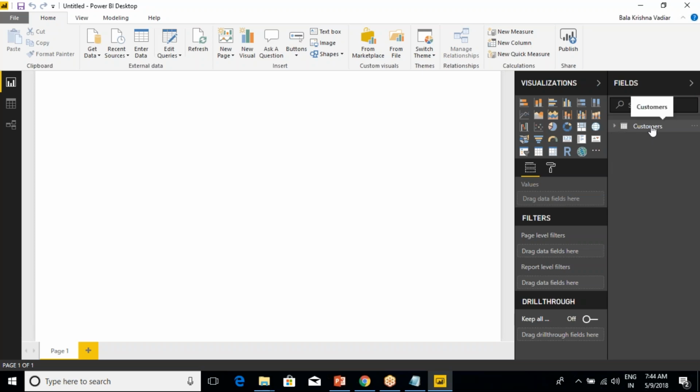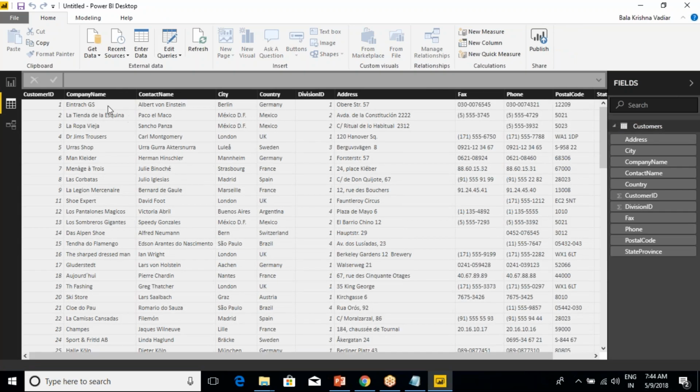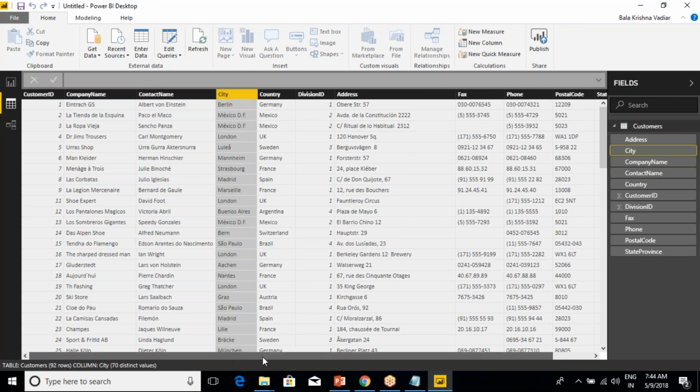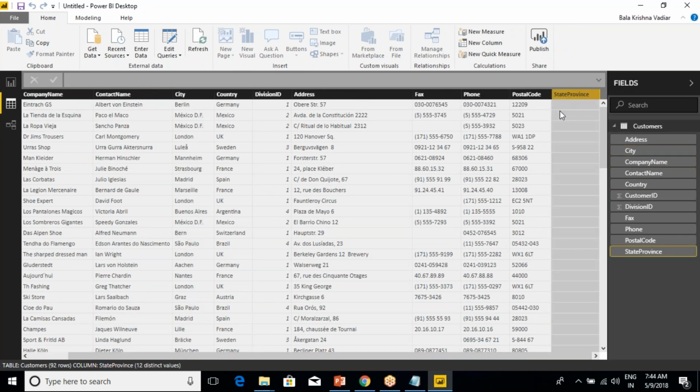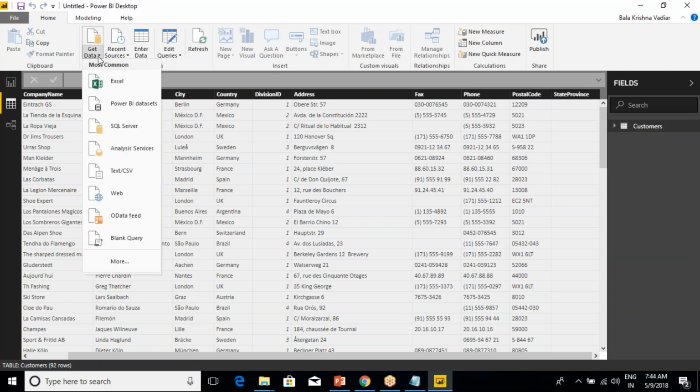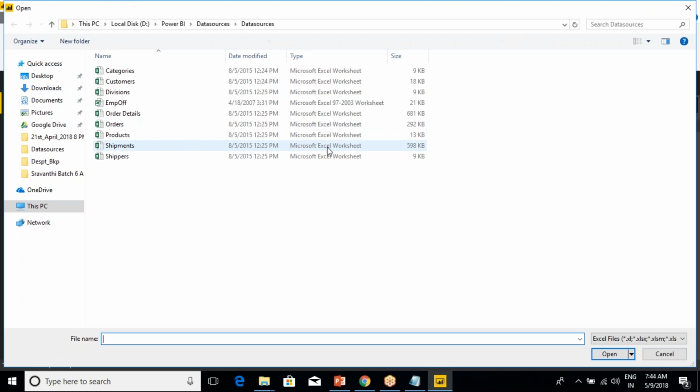Only one table, right? So now if you go to Data on the left side, we should be able to see the same table data. Customer ID, company name, contact name and city and so on, including the state province. Now go to Get Data once again and open the Excel file, take the Customers once again.